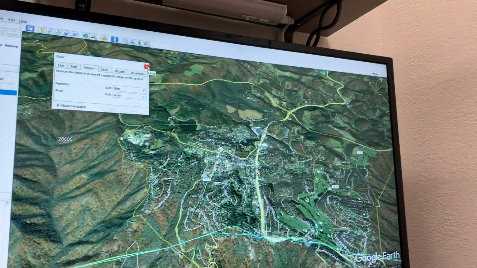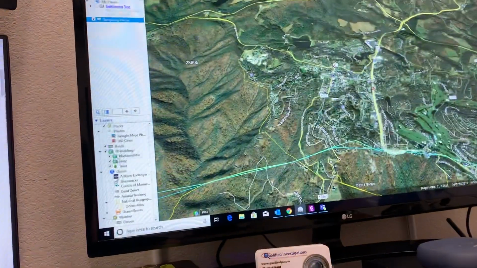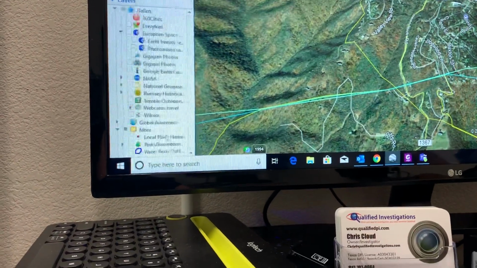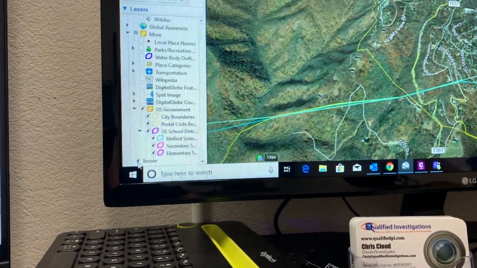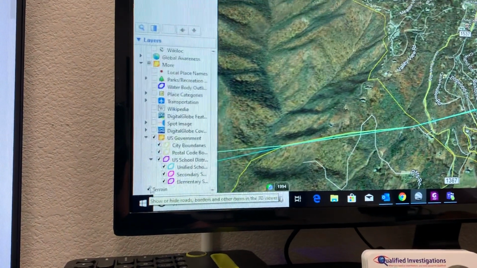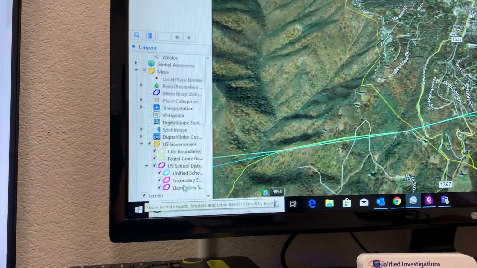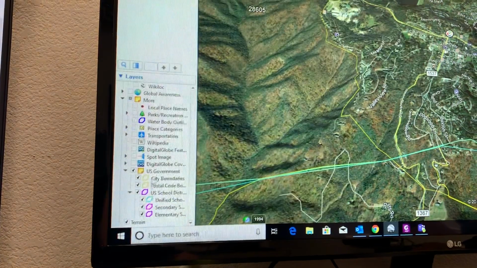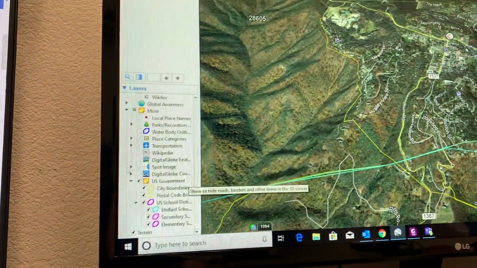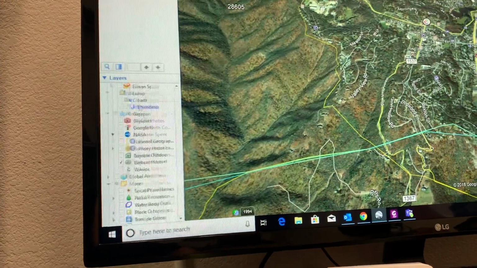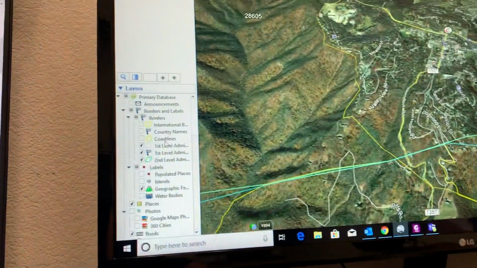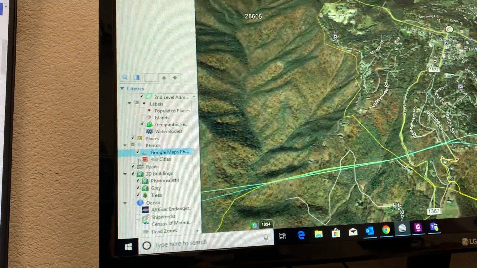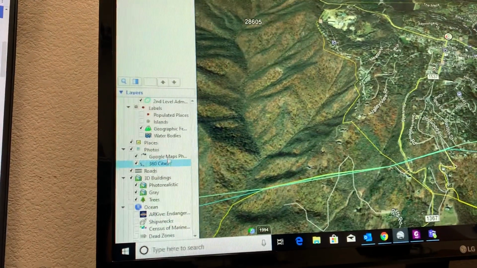And over here, you have all the selections for all your different tools that you can add. I always keep terrain because it gives you elevation data. You can see your school districts, your postal codes, city boundaries, U.S. government information. You can even do international borders as well. But another neat tool is that you can pull up pictures, anything that people have posted, 360 cities, Google Maps photos.